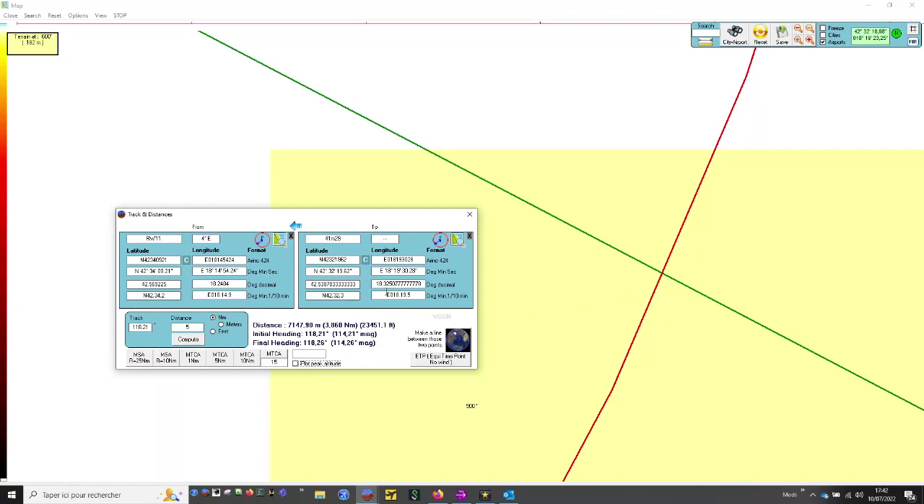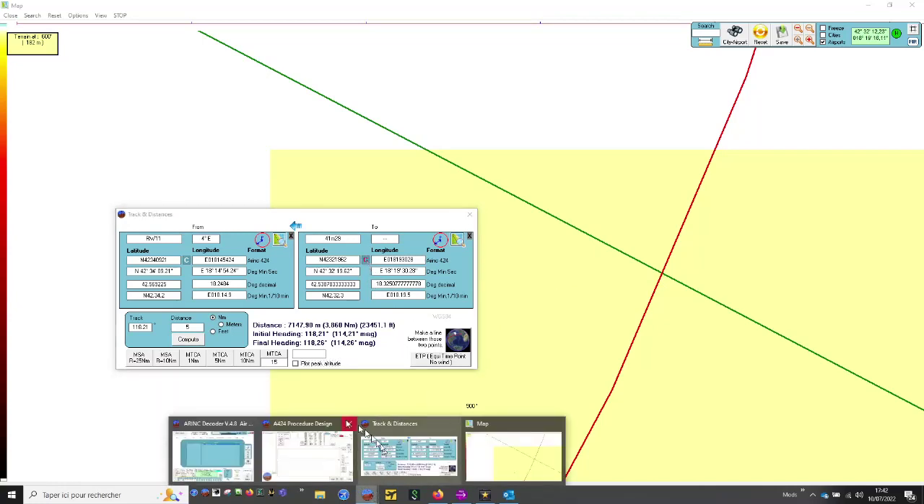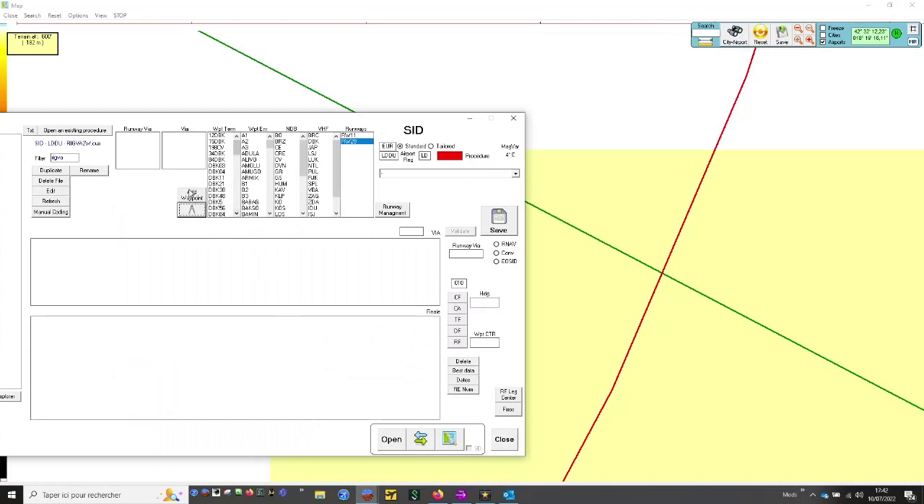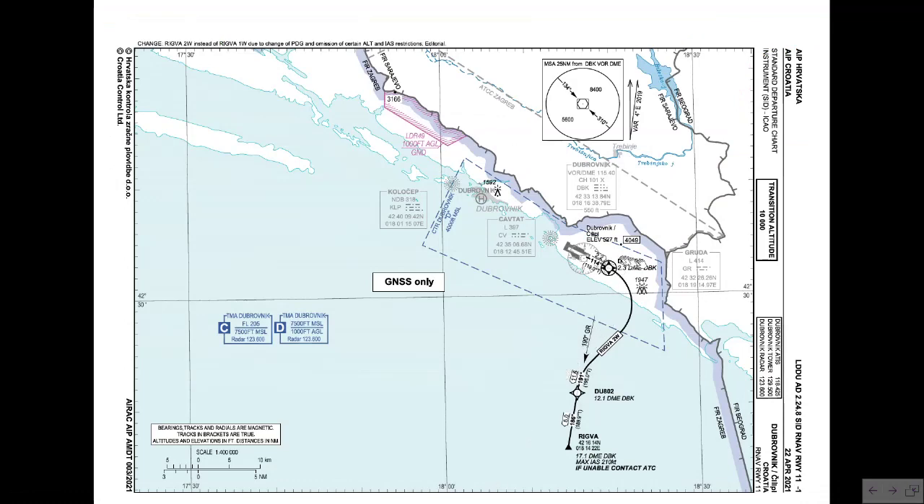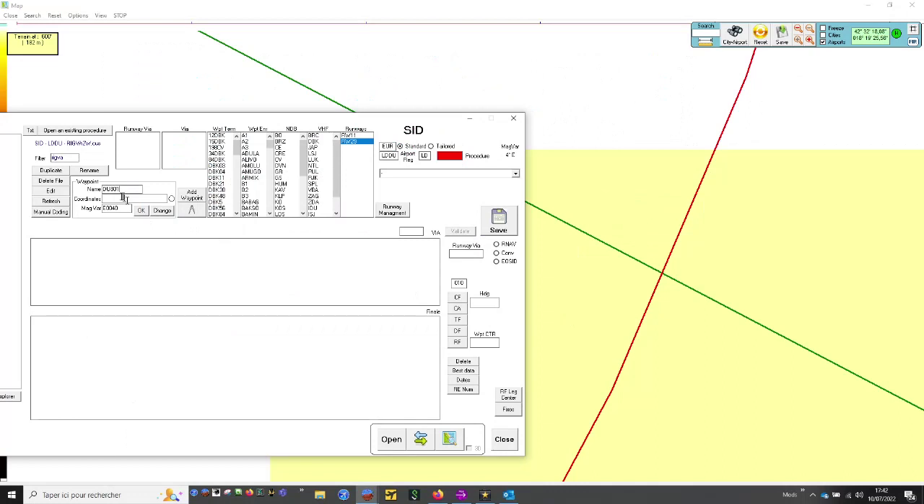We will call it DU 801. I press on copy, and now I can add my waypoint name DU 801 on this one. With hope it will work because it already exists. And I press on OK.